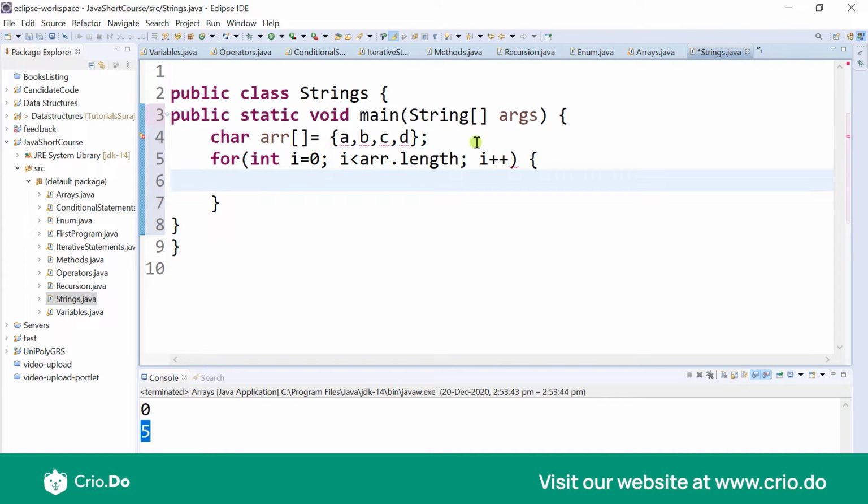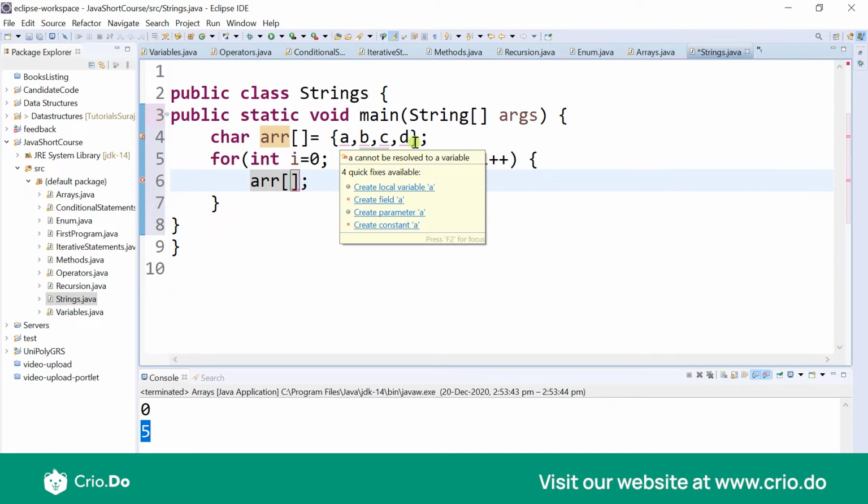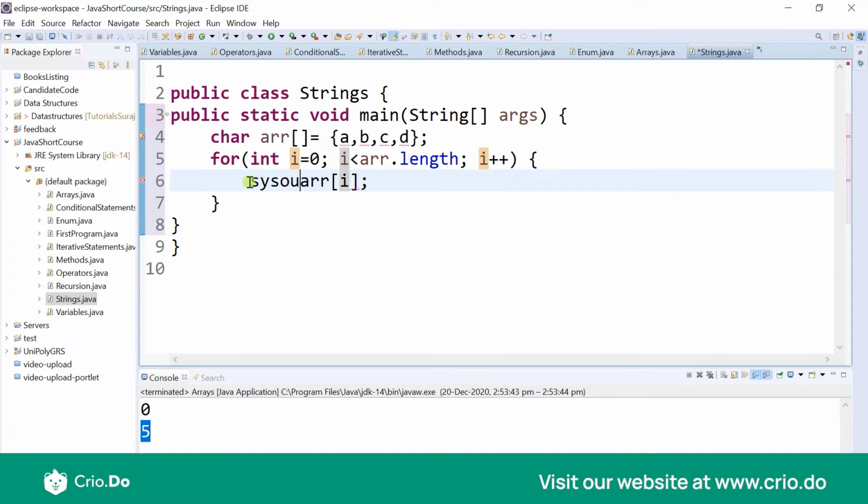And then within this, I can simply access arr. And now I want to access each element within this array. How would I do that? I can simply use this index of i. After all, i is from 0 to array.length, right? So if I want 0 to array.length minus 1, I can simply use i, because as soon as it becomes array.length, it would break, right? So I can just do a sysout of arr[i], and this is how I would print this character array.